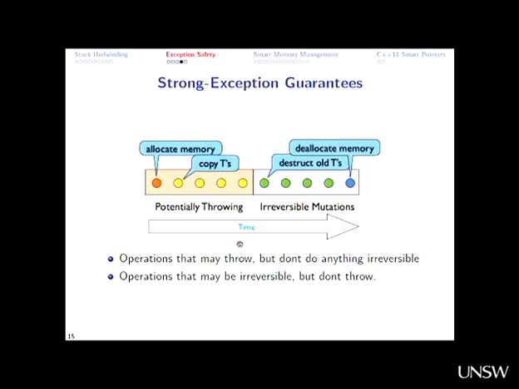And then there are operations that may throw but don't do anything irreversible, and operations that may be irreversible but don't throw. Okay, so there are these exception guarantees, and the more complex they are, the longer the time they take, because you're handling all the edge cases. Handling edge cases takes time.